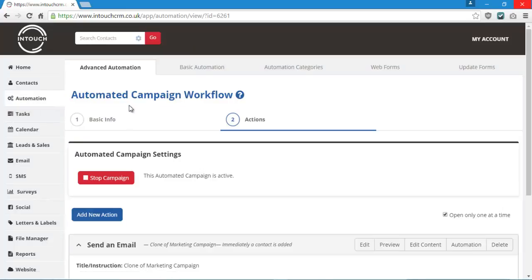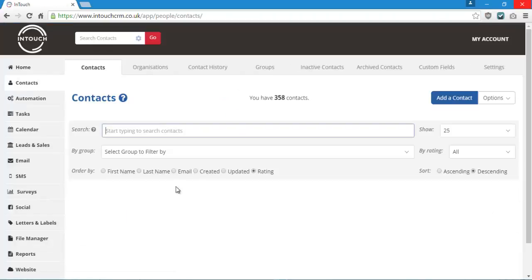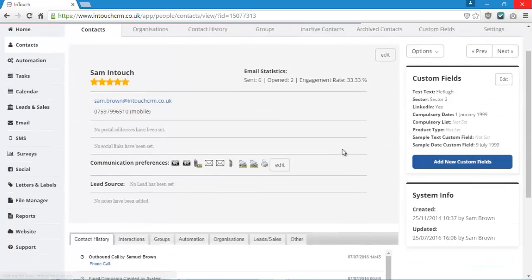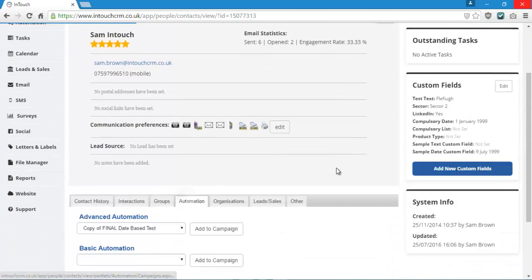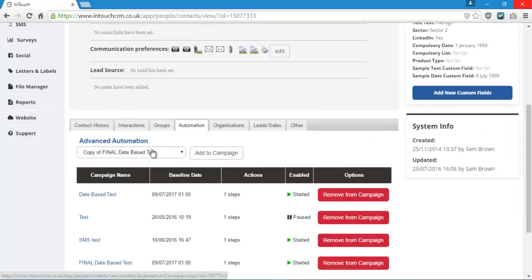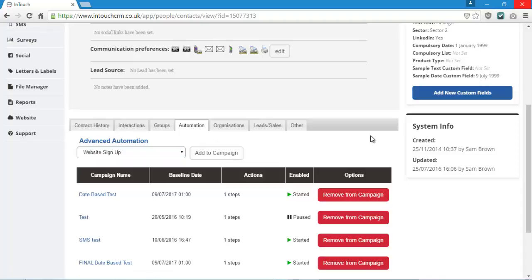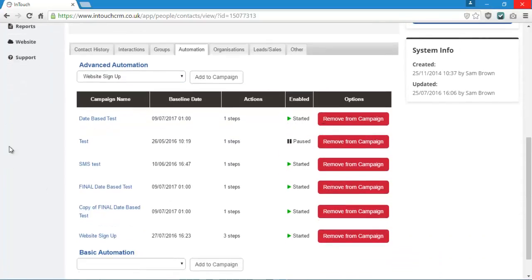So there's a couple of ways you can add a contact to automation. If it's an individual, you could go to contacts, go to their record, scroll down to the automation tab, and select it from this drop down. So as we can see, they've been added to the list of automated campaigns, and we can jump straight to that campaign if we need to.